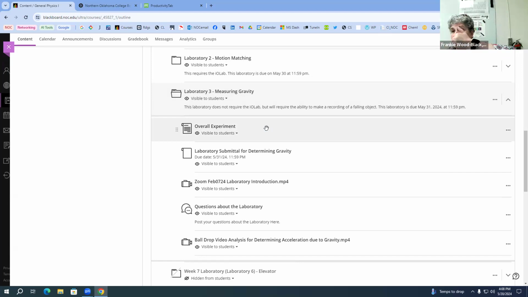It could be a stuffed animal. It could be a rubber ball. It could be a book. You're going to video it with your cell phone, so you want something that's going to be easily trackable. I've had students use soccer balls. I've had them use stuffed animals. I've had them use a variety of things. You do have an experiment in there to follow.